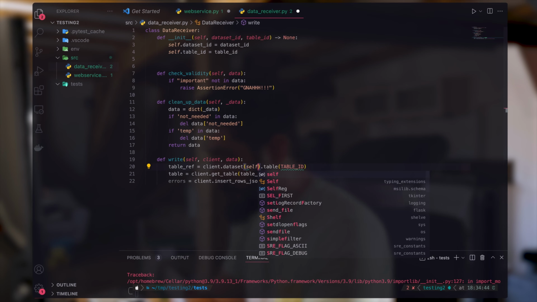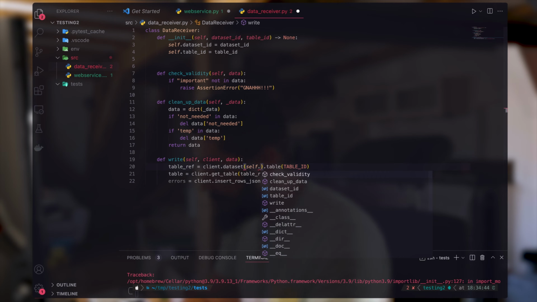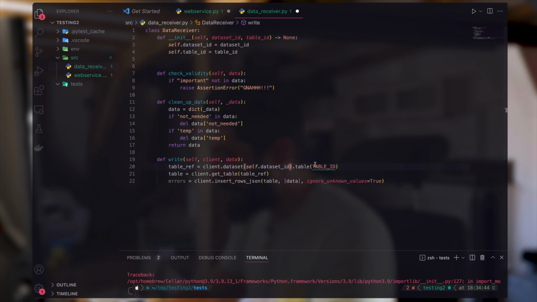Here we can now use our class members, data set ID, self table ID, and we need to return the errors. Okay, cool. Now we have extracted everything into the service, but now we also need to use it. So let's do that.